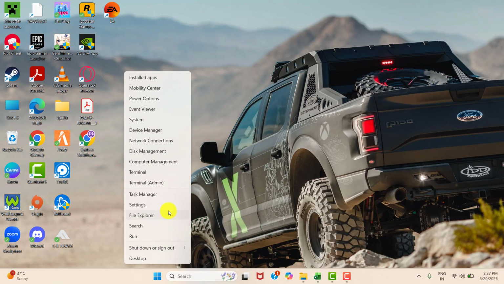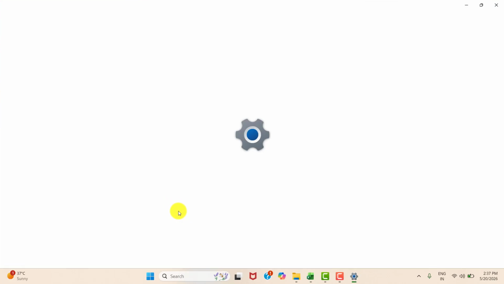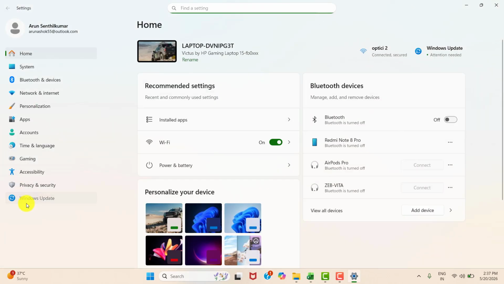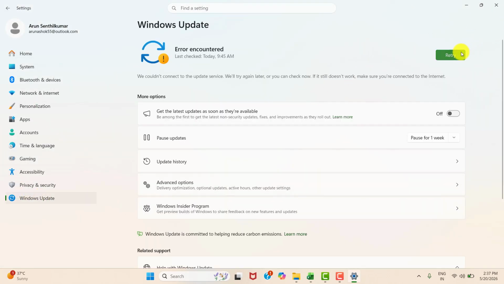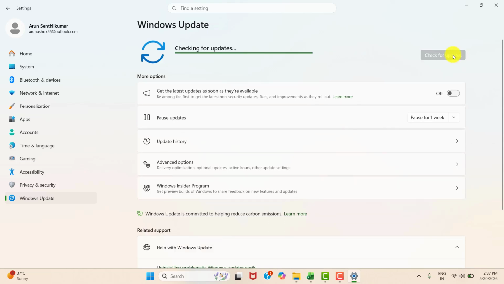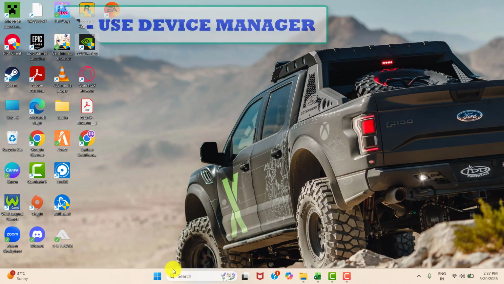So our third step is to update Windows. For that, you need to enter into the settings and the Windows update. Over there, you can check for update. If it shows any error, please troubleshoot it. For that, you need to check out another video on how to troubleshoot it.